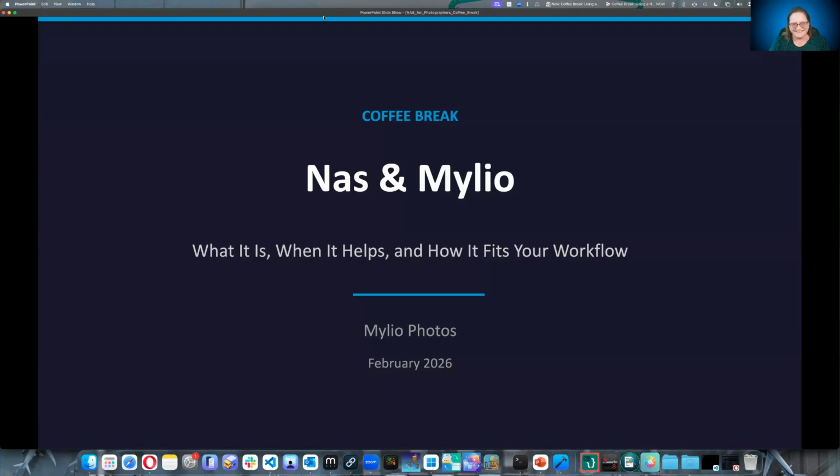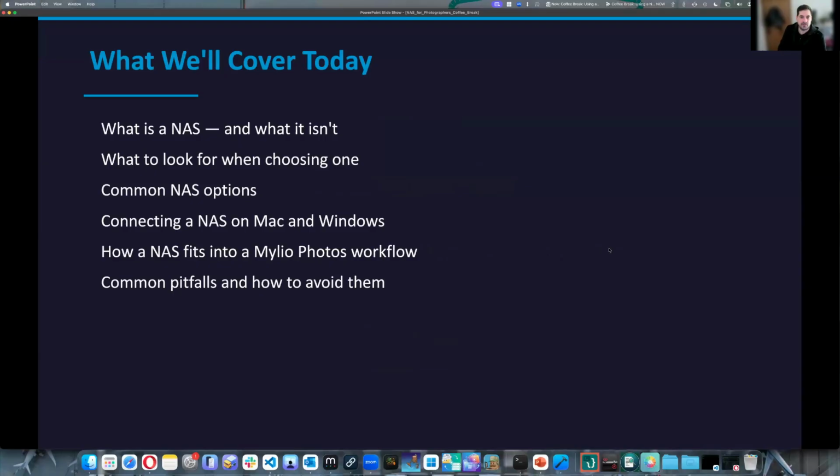All right. So NASs and Mylio. Let's dive in. Today we're going to cover what a NAS is, if you don't know already, some considerations if you are looking to purchase one, some common NAS setup options with Mylio and how to connect it on a Mac or Windows computer, and how a NAS could fit into your workflow, as well as some common pitfalls that people sometimes encounter while trying to either use a NAS or set up a NAS.